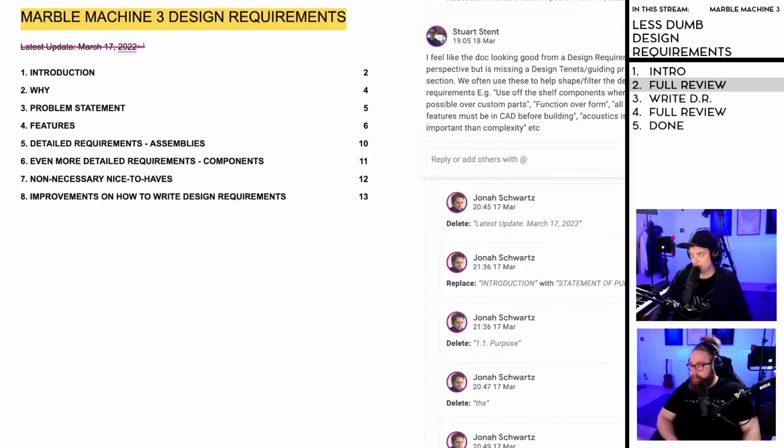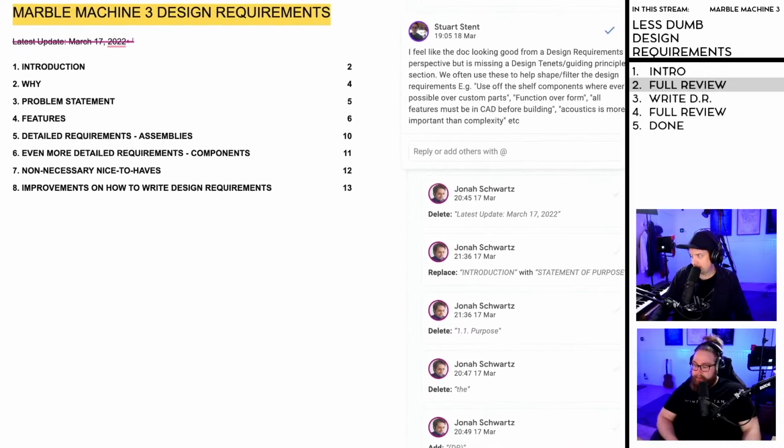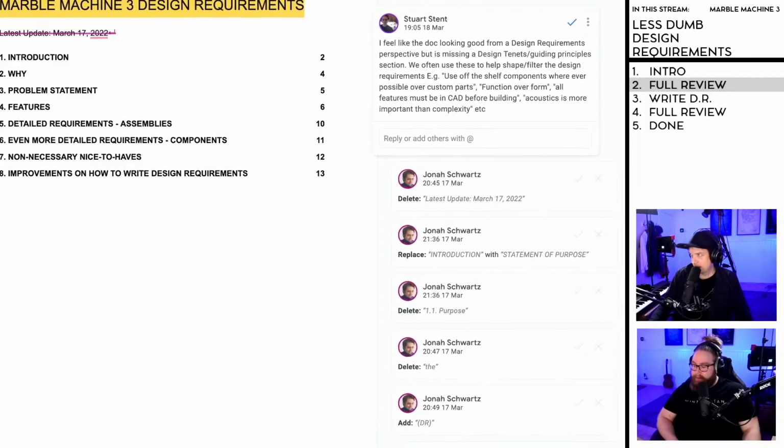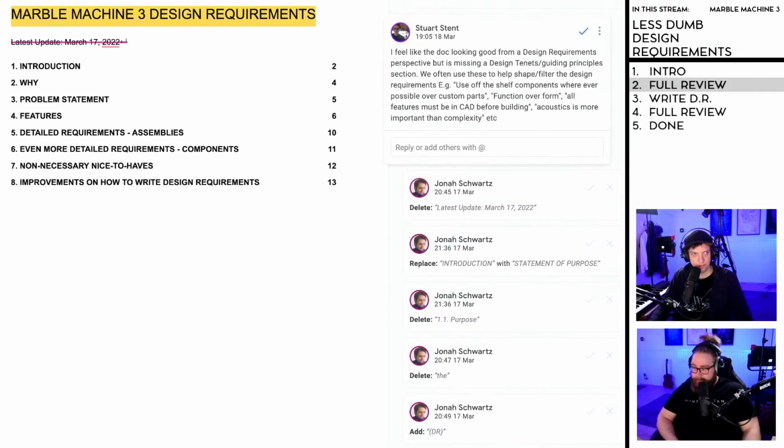I'm going to make sure you can read these comments. Here we go. I feel like the doc looking good from a design requirements perspective, but it's missing a design tenets guiding principles section. We often use these to help shape or filter the design requirements, e.g. use off-the-shelf components wherever possible over custom parts. Function over form. All features must be in CAD before building. Acoustics is more important than complexity, etc.